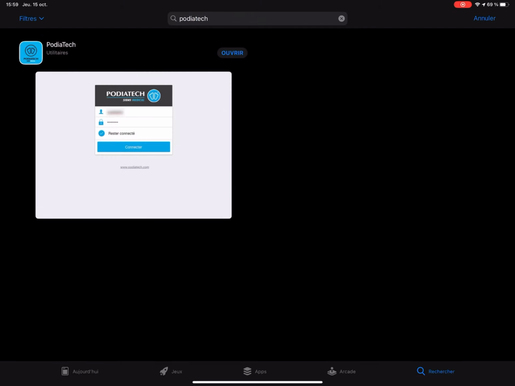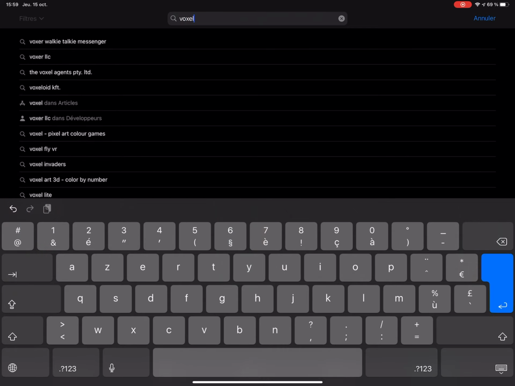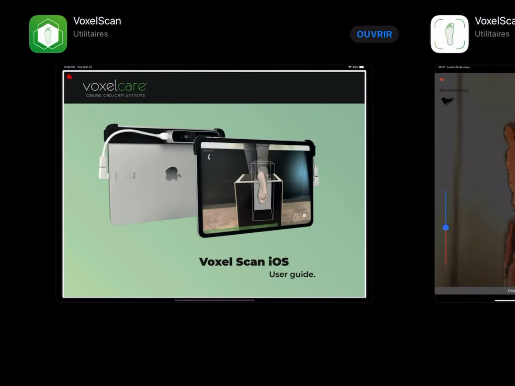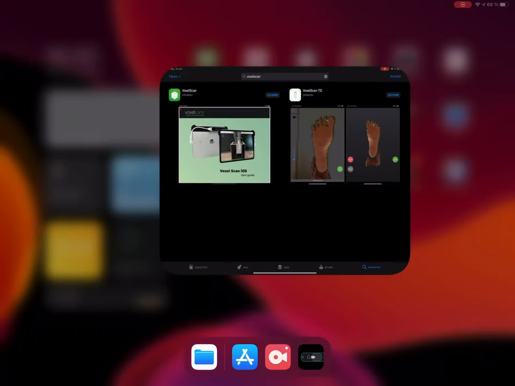This is the main app you will need for the factory. And then last but not least, the VoxelScan app. This is the app you will use to scan and send all your scans to the OPCT app.